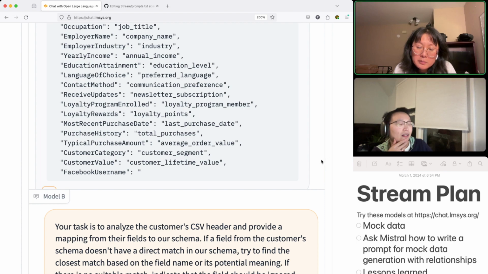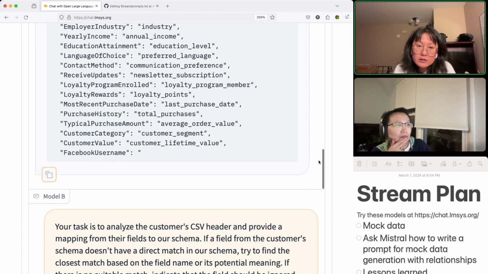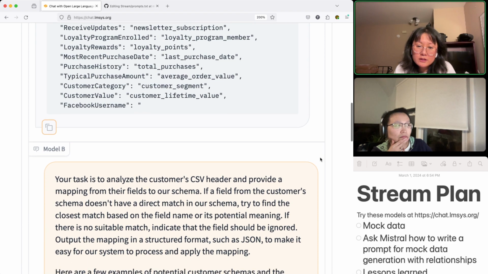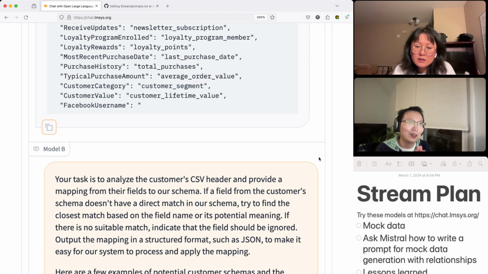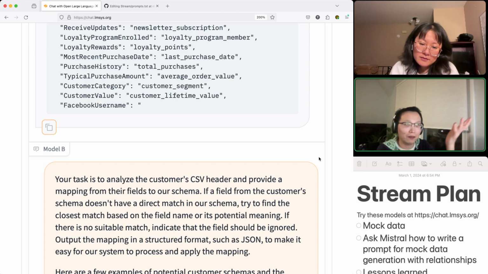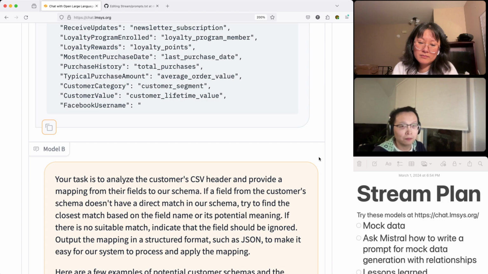Sorry, you mean in production customers will have their own schema, right? No, not production. At our company, if we were to do this off stream, what would we do? One, we would have our real schema, so we don't have to make a fake one.